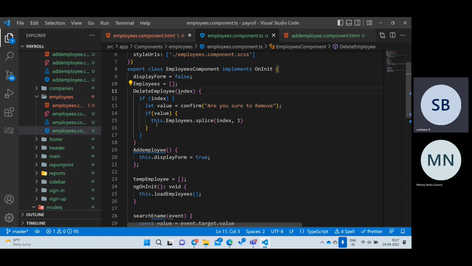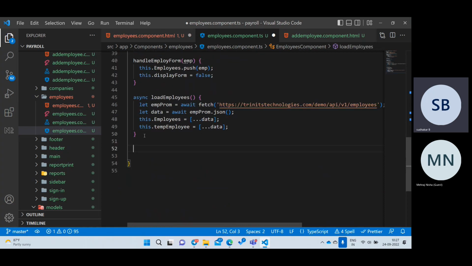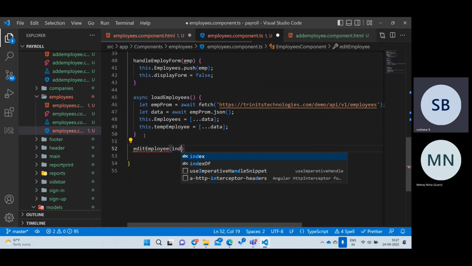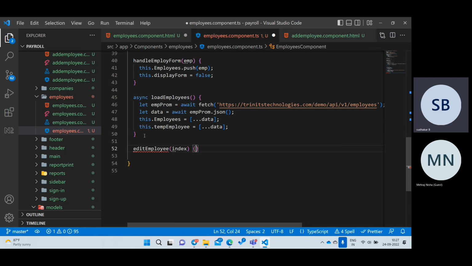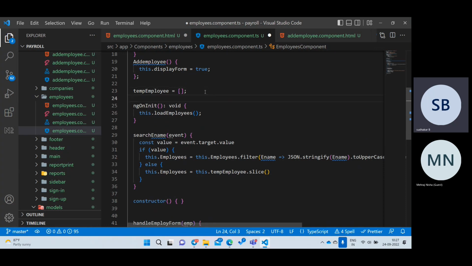Go to the TS file and now tell me, format the document. Okay, so I'm going to write one method. Most of the time I'm going to write it at the last only. Index, open bracket, close bracket. So first thing is, since I'm going to use index, I'll create another variable, and that variable name is selected index. Selected index is equal to -1.